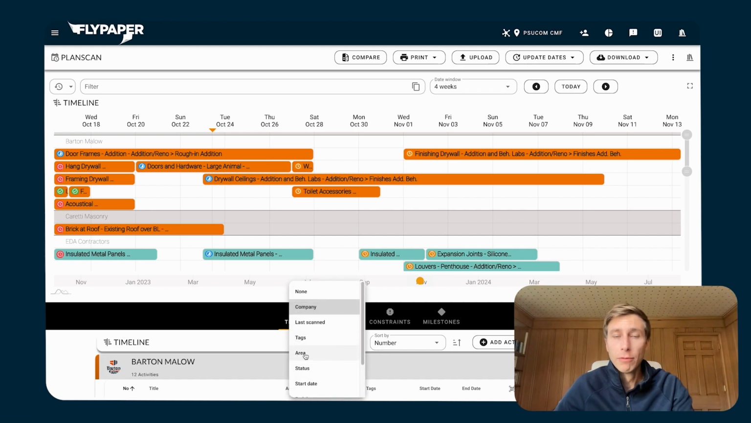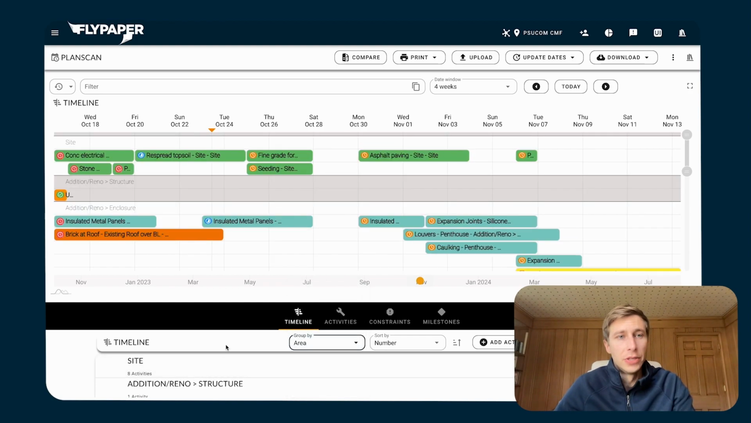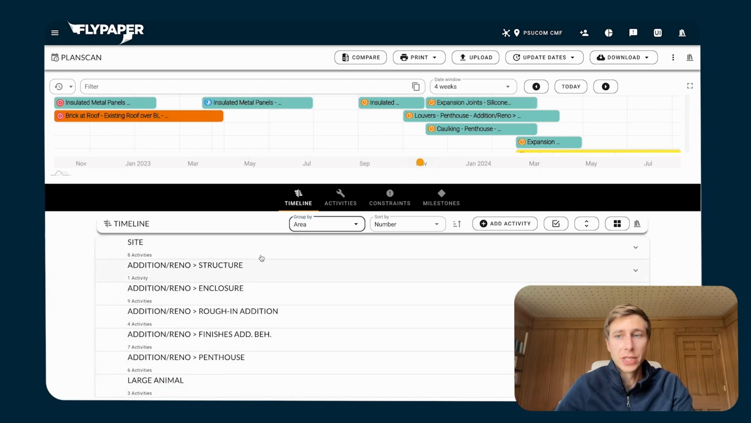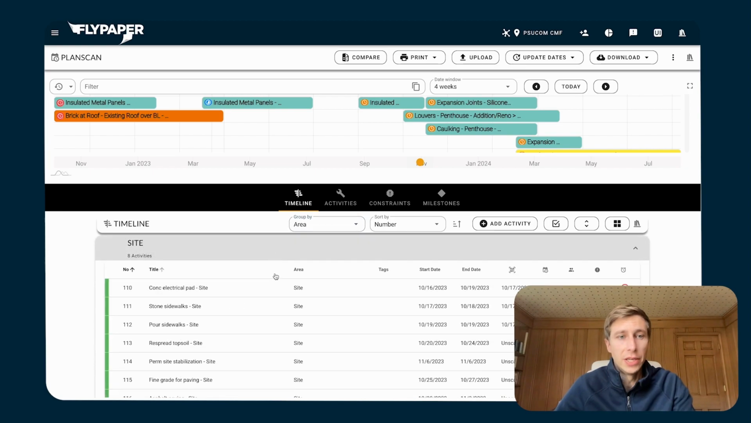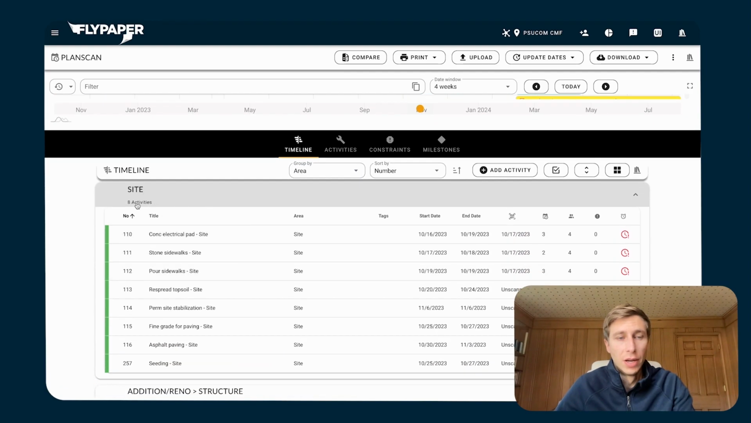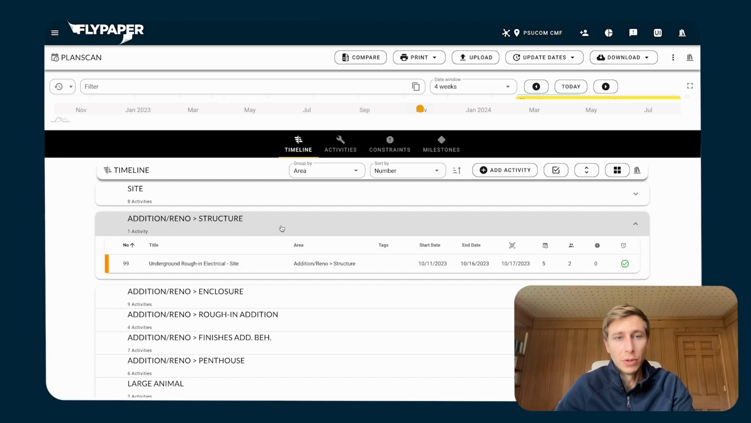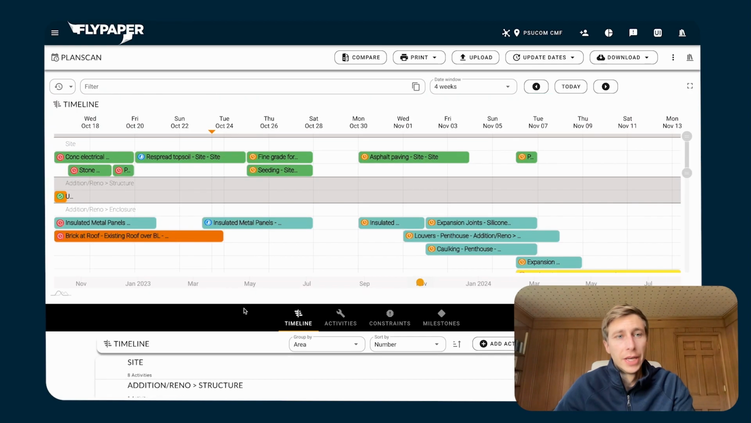One of the most powerful ones as far as pull planning is concerned is the group by area. So if I click on that, you can see a few things have changed down here in the timeline tab. You can see my expansion panels have all changed to area names. So now I can just see activities that are a part of the site area. Those are all grouped together down here as well. And you can keep looking at all the other areas down here. And the same thing is true for the timeline above.